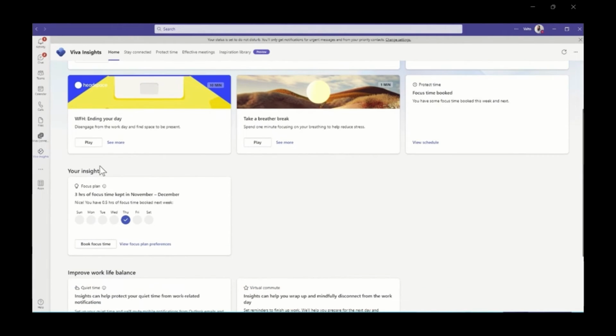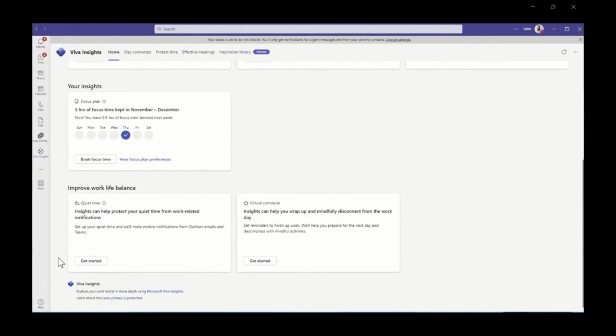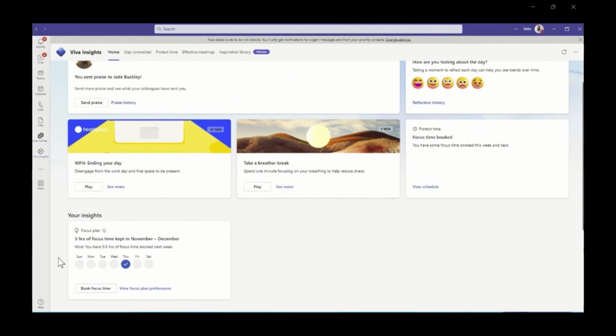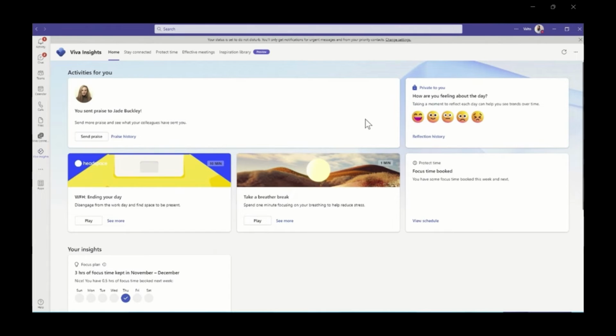So down here I can see a focus plan, so 3 hours of focus time kept in November, and I can choose to book focus time. Focus time is basically going to look at my calendar and try and find slots of time which are going to be really useful to reuse as specific focus. So this is looking for gaps in my calendar and things like that. It also offers some guidance on improving your work-life balance as well. So there's loads of cool little things that this will branch off to.